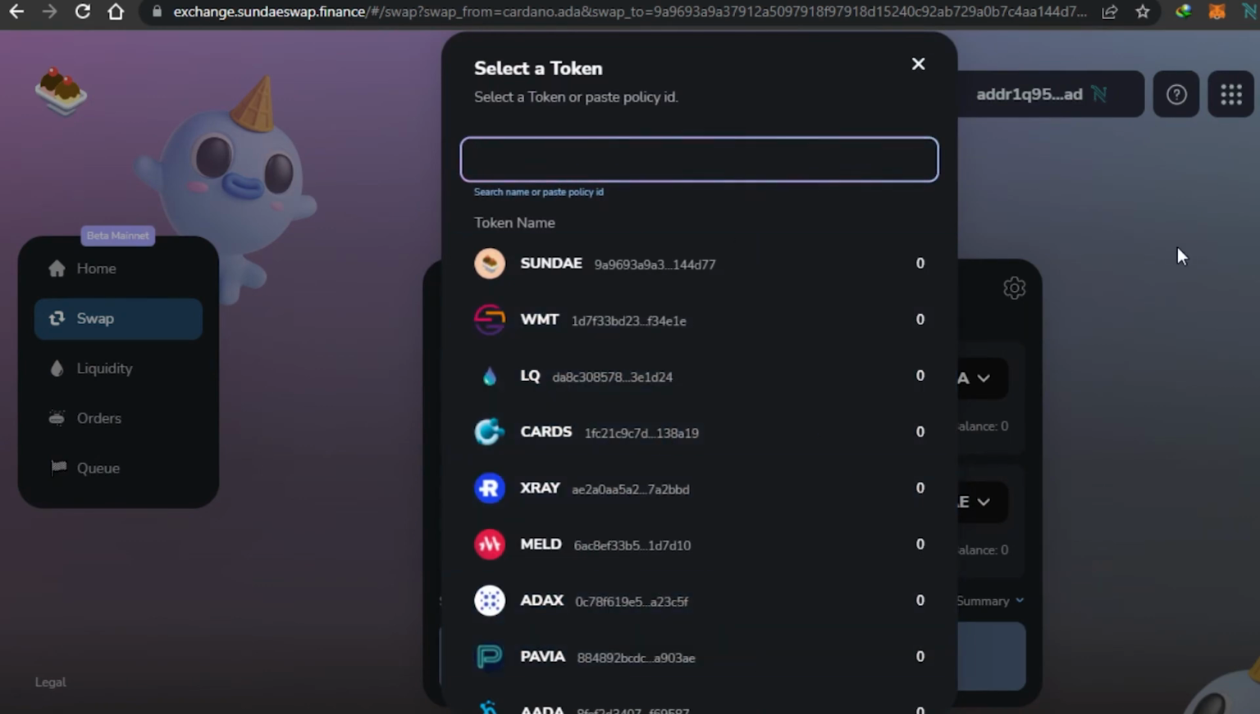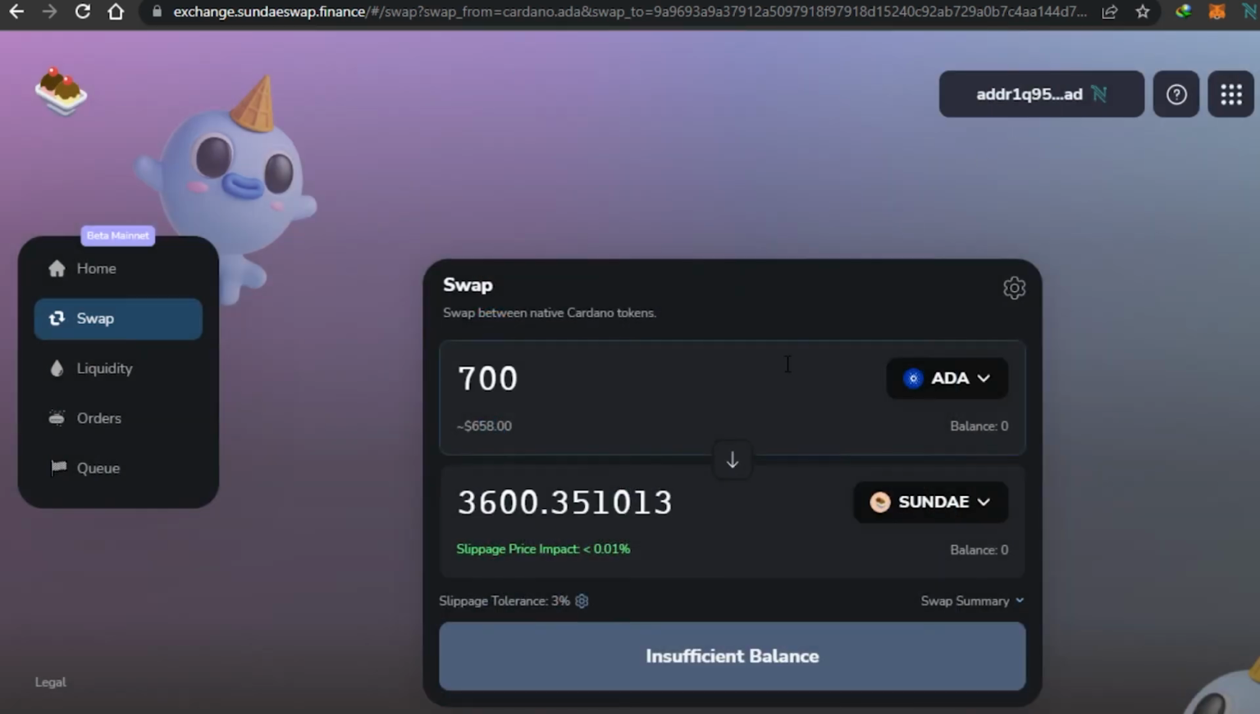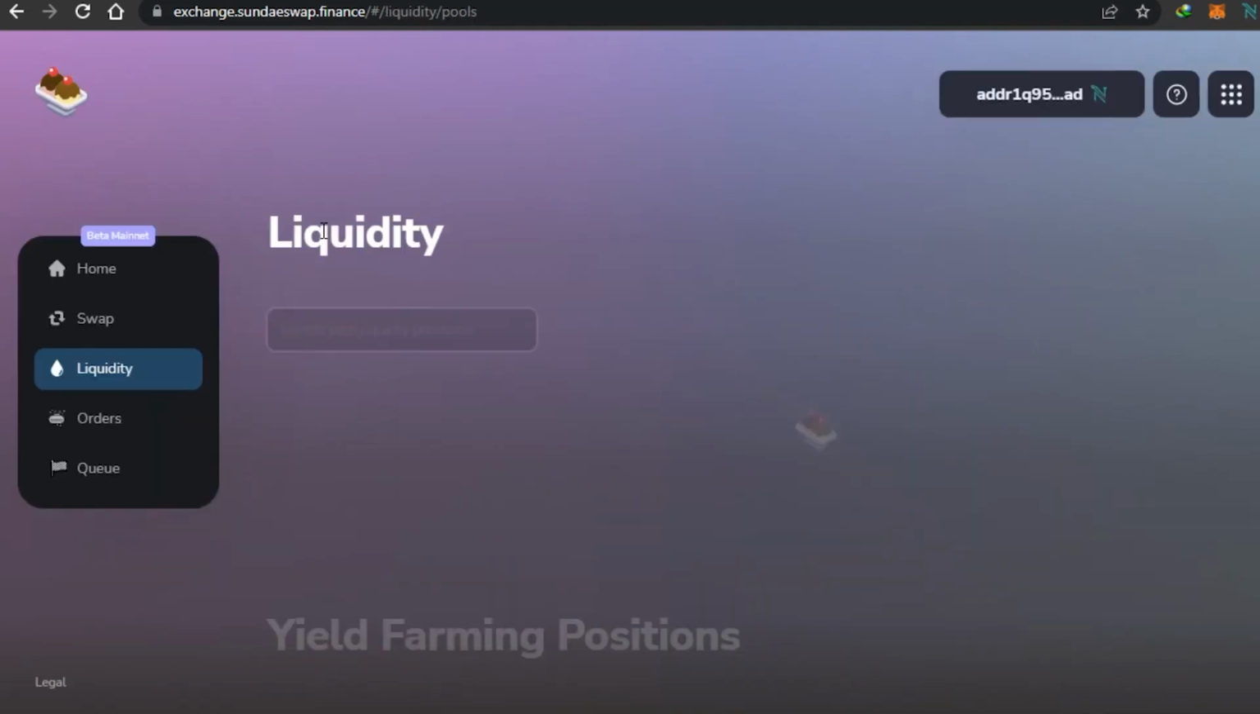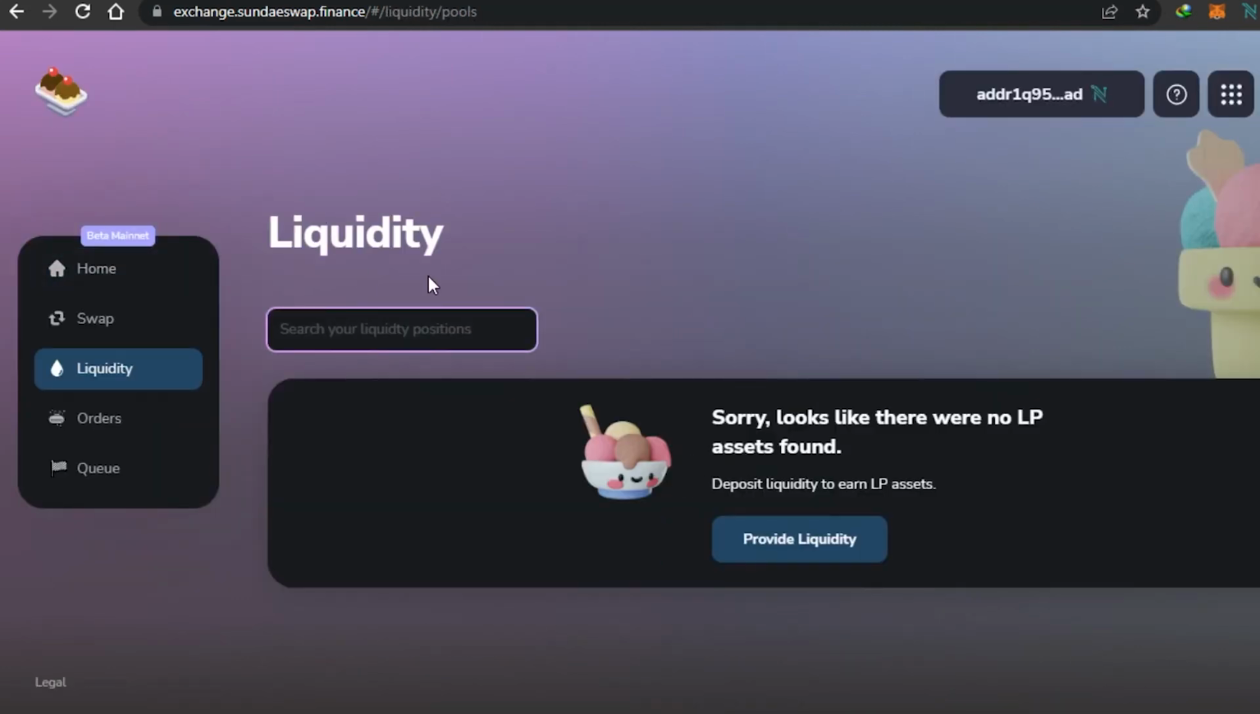So all of the tokens are available, and of course you will simply add different funds to your wallet, your Cardano wallet, and then you will be able to swap between different coins right here on this platform. Then we have the liquidity option available, so I can go ahead and provide liquidity if I want to.